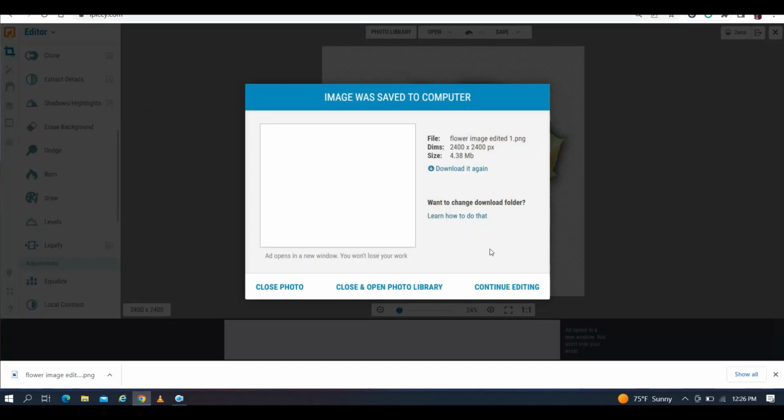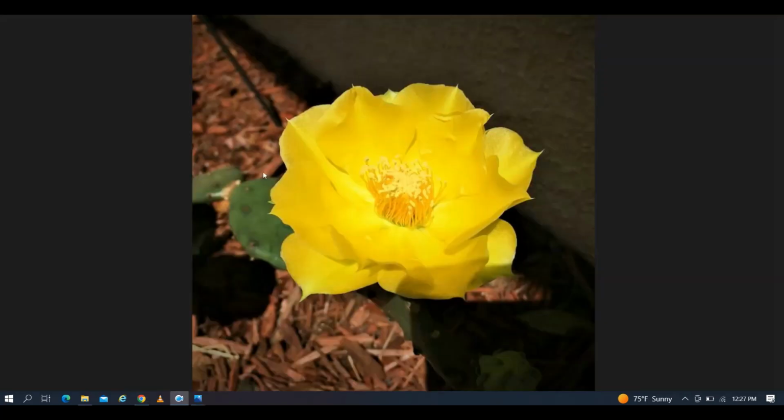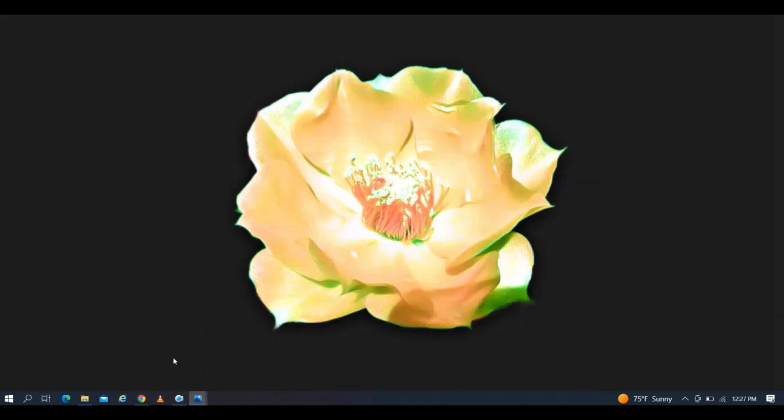Dare you to say that several times. Editing the edited image, editing the edited, whatever. Anyway, and we're done. So that's it, guys. What we have done here is we took our original image, which was a picture of a flower on my property, and we turned it into a usable graphic for a design.